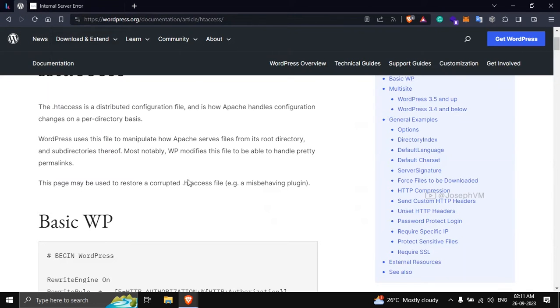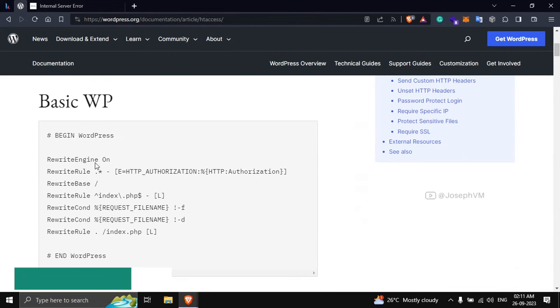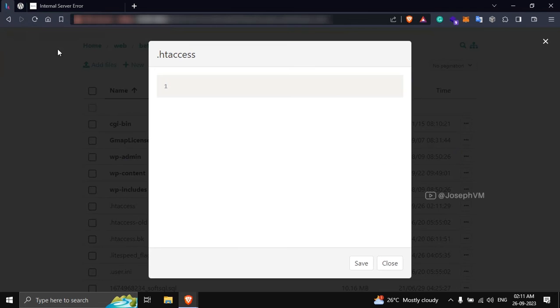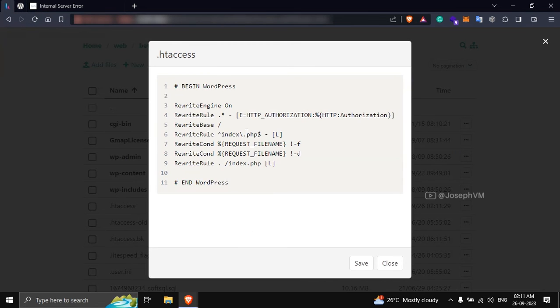Next, head over to the WordPress official documentation. I have included the link in the video description for your convenience. There you will find a basic configuration for the htaccess file. Simply copy this configuration and paste it into the newly created htaccess file. Remember to save your changes.